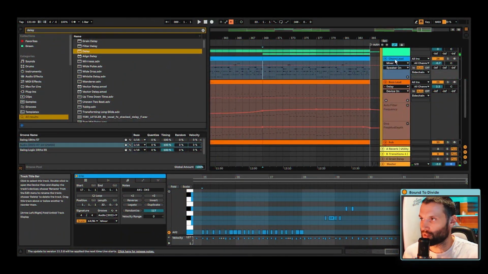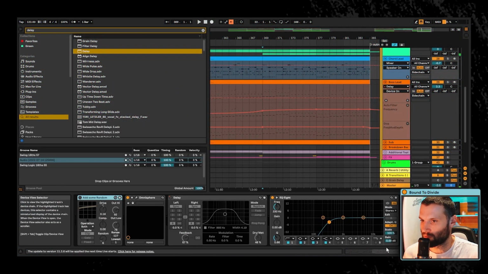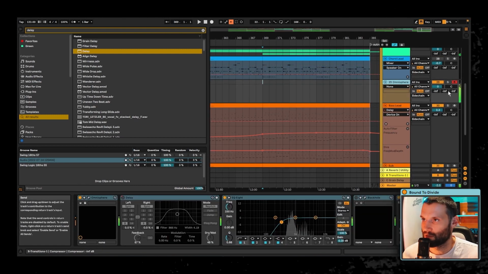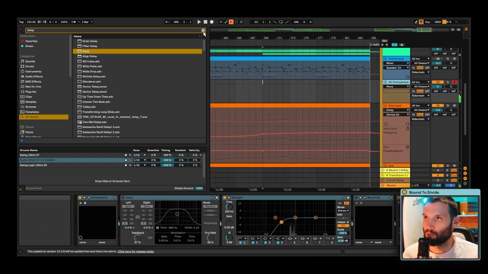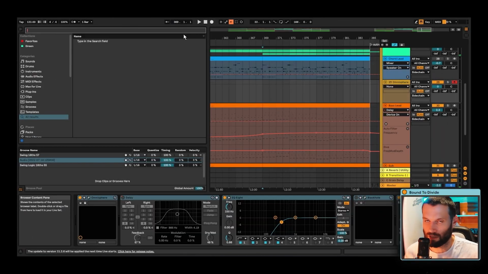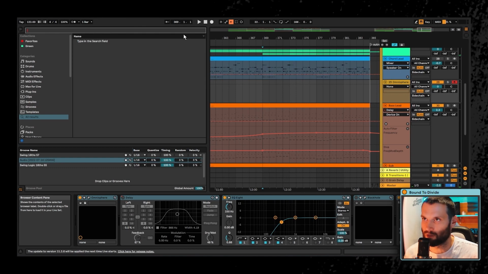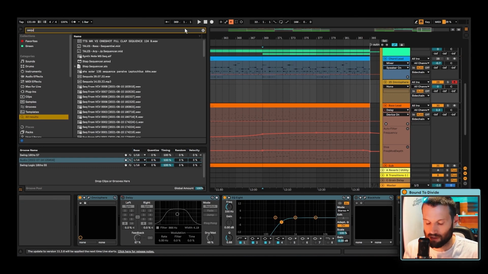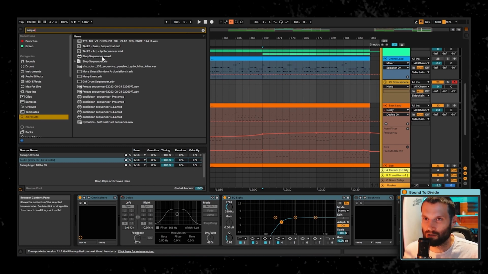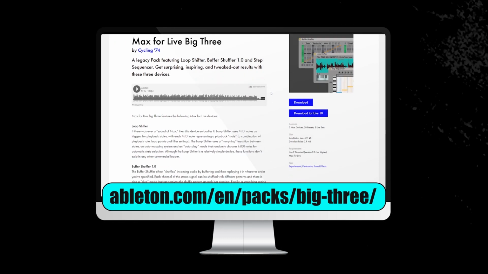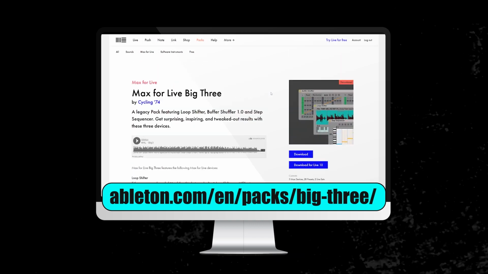Okay, so the first thing I'm going to do is use the synth that I've already got here just to save some time. We're going to load up a sequencer, and it really doesn't matter what sequencer you use for this. It can be the Euclidean sequencer or just any Max for Live sequencer. For this, I'm just going to use this Max for Live sequencer. It's called Step Sequencer, and you can download it. I think it comes from the pack called Big 3 in Max for Live on the Ableton website.